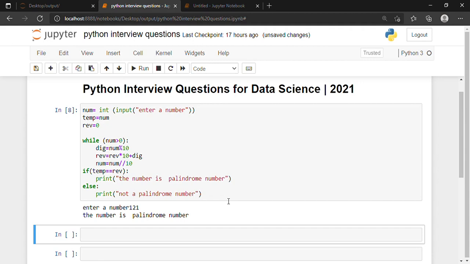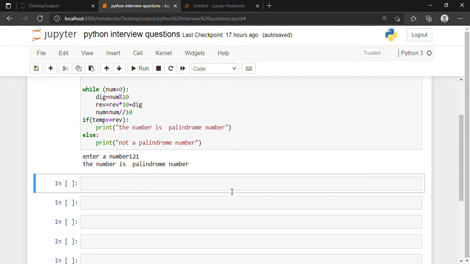Similarly, we can use the same logic for strings also. It is actually very easy to check whether a string is a palindromic string or not. So we will simply write string is equal to input, and inside the brackets we will write "Enter a string", because we want a value from the user.